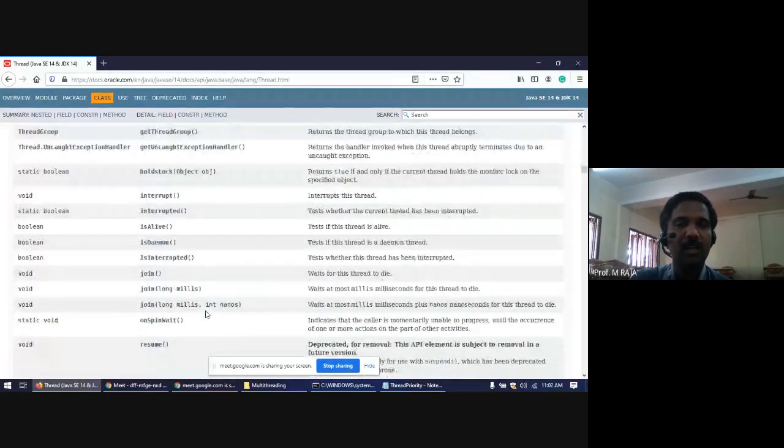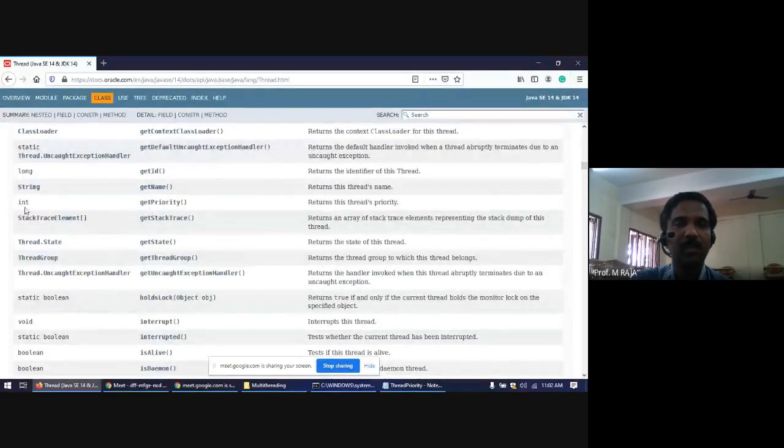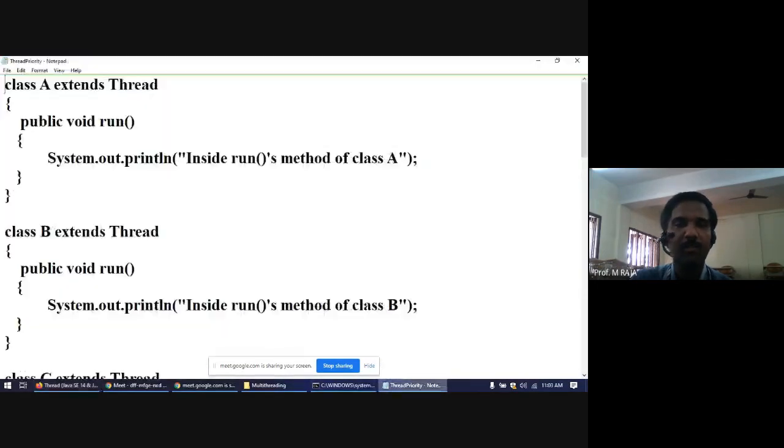To check or extract the current priority of a thread, you can call this method with the type signature int getPriority. Suppose object1.getPriority retrieves the priority of the thread, say object1. If the priority has not been set, then the getPriority method returns the normal priority value 5. Let us verify setPriority and getPriority with an example.